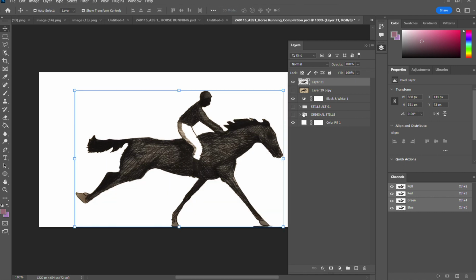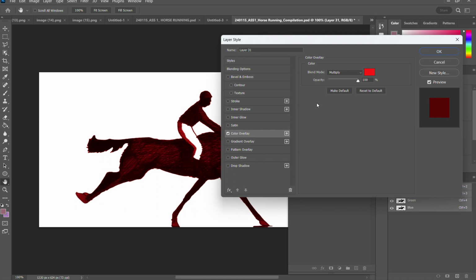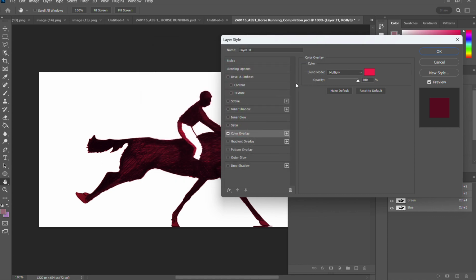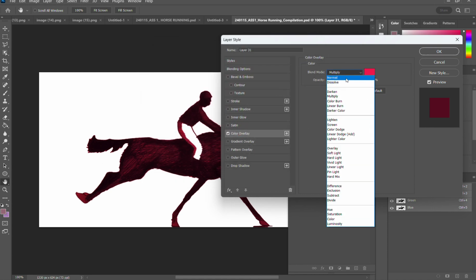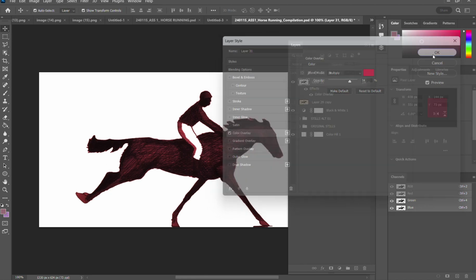I'm going to turn the color fill back on, and then if you double click on this layer, you can do a color overlay on this. You can change the color. I like red, so fine. If it did it normal, that would be normal, but I kind of like the multiply. You can make it less opaque, more opaque, etc.